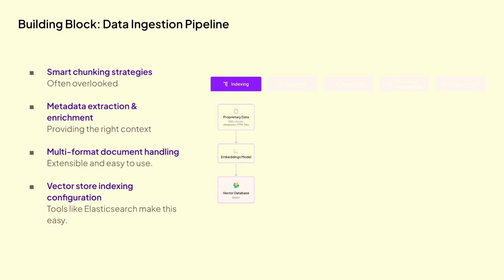First pipeline is indexing, which is probably most familiar to everybody here, where you just take your data and put it into something like Elastic. This is very, very powerful, and there's one thing here which is very important in RAG: you have to chunk properly. You have to chunk the documents in a way that the retrieval is semantically correct. That's a whole science in its own. Metadata you need to put with it, so you can filter and handle multiple formats, and you need to configure your vector store, if it's Elastic for example, to make it a bit easier.